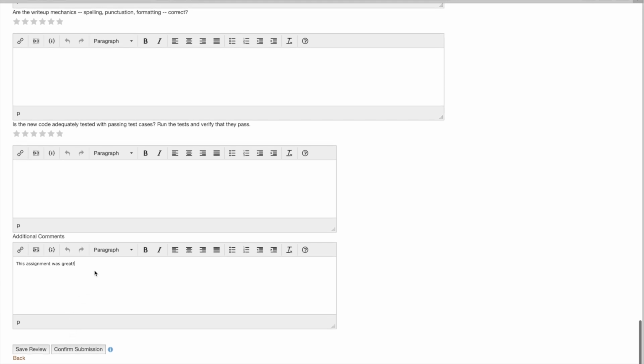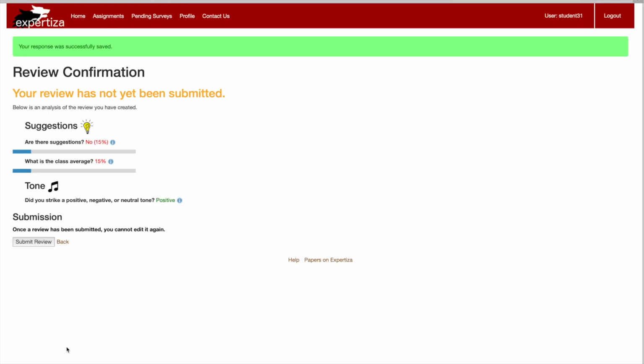And now if we hit the button that says confirm submission, this has changed from before, it said submit review. It will go to our new view page. And so this is our review confirmation page that we have created for our implementation. As you can see at the top, it says your response was successfully saved.